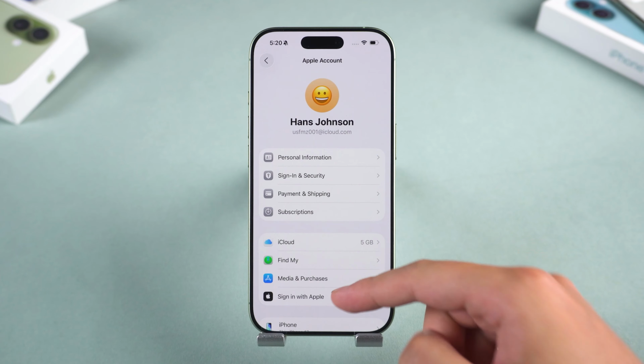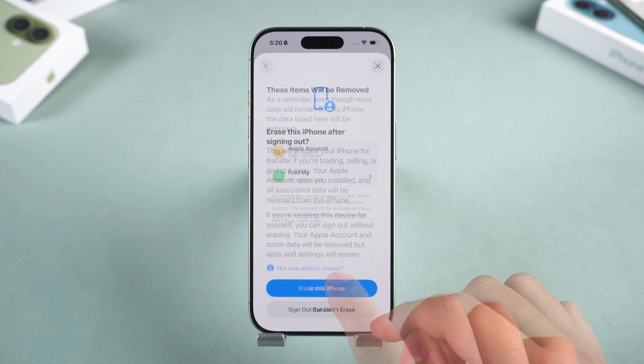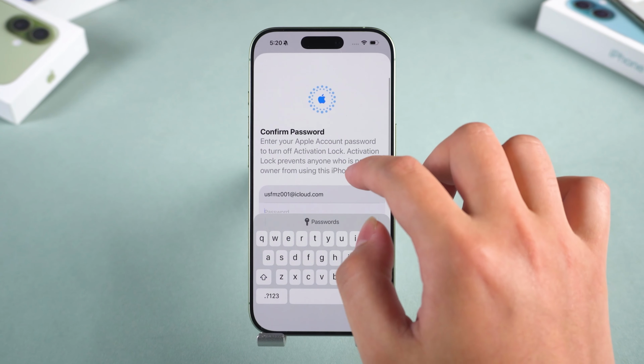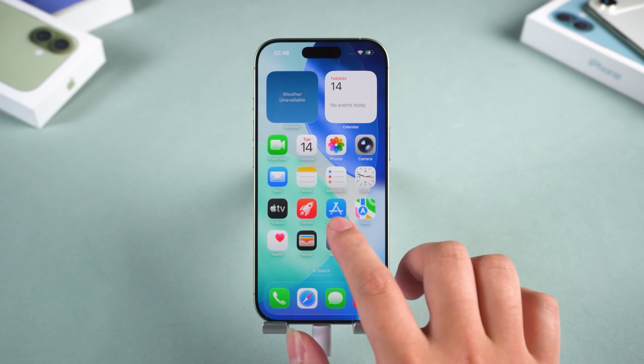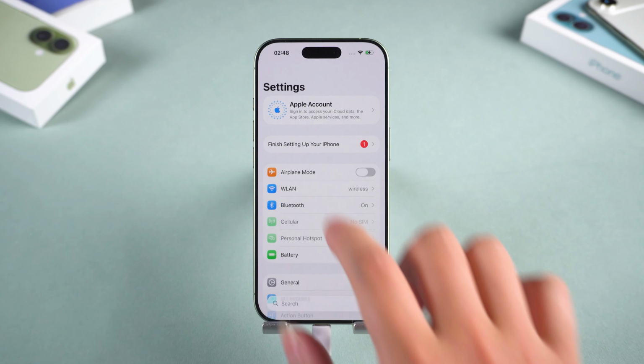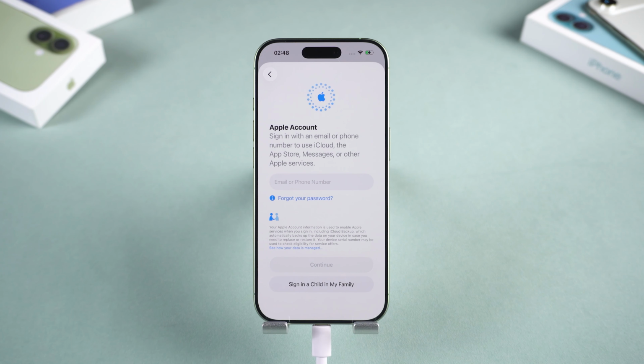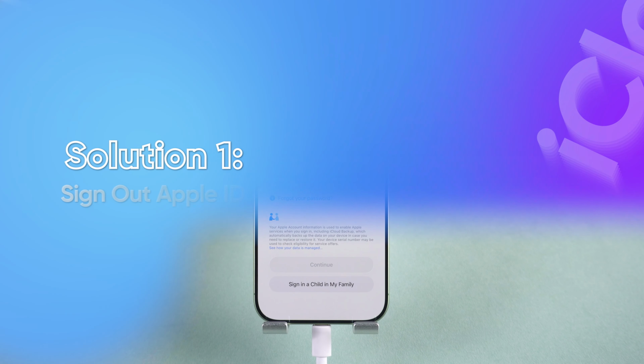If you've been trying to sign out your Apple ID but can't remember the password, maybe you bought a second-hand iPhone or just forgot your login. Don't worry, in this video, I'll show you 3 professional methods to remove or sign out of an Apple ID from your iPhone, even if you don't have the password. Let's jump right in. Solution 1.